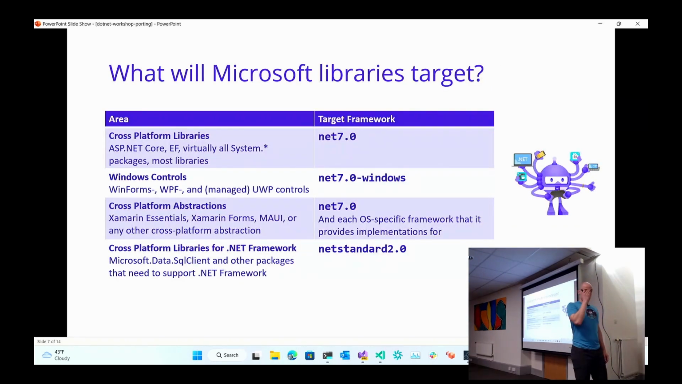So Isaac, I need to target Microsoft libraries, right? And if I'm building a new app, what are those new Microsoft libraries that I'm targeting written in? It's quite simple. Any library, and when I say library, I mean like System.Data, System.Collections.Generic, System.Linq, whatever. Those are libraries, and if they're cross-platform, net7.0 is what they'll be written in.